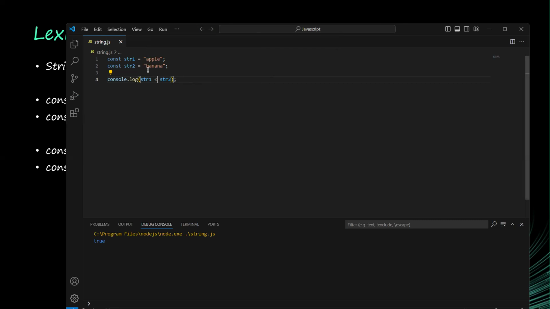So A and B, which one comes first in the dictionary order? A comes first. That means A is less than B. So for the fact that the first two letters of these two strings have given us the result we want, there will be no need to check for extra. Okay, so A is less than B.